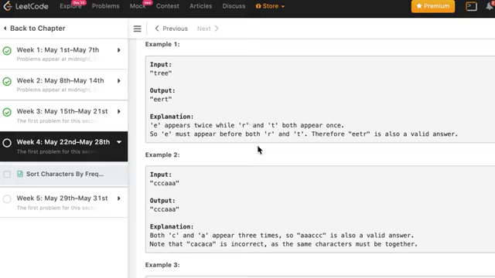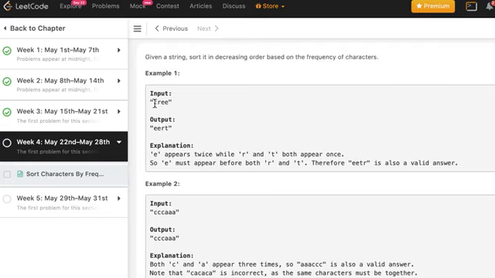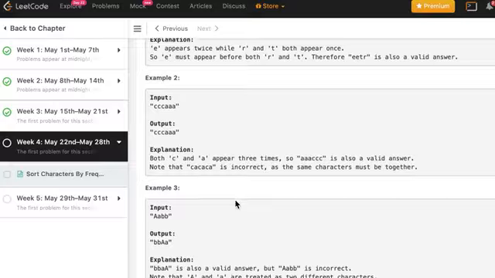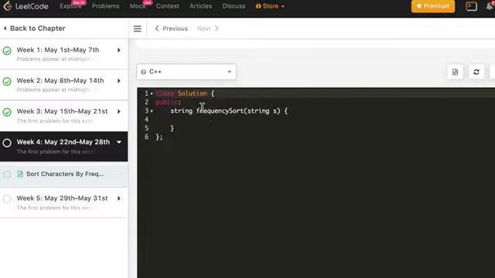They have clearly mentioned that if this is the example, tree, so EERT, since E occurs twice, R and T occur once, this is the output. And they have said that EETR is also a valid answer, since R and T are both equal, so you can output them in any order. So we need an unordered map here first to keep track of the count.